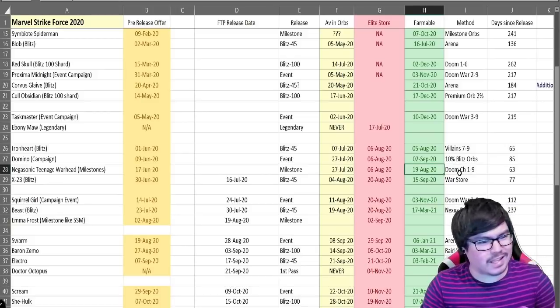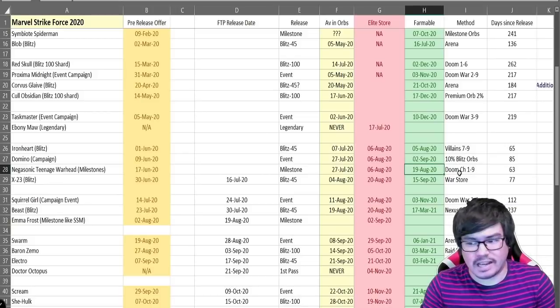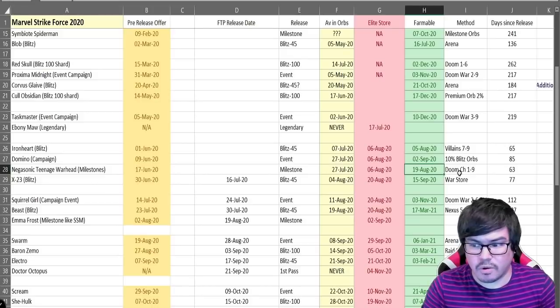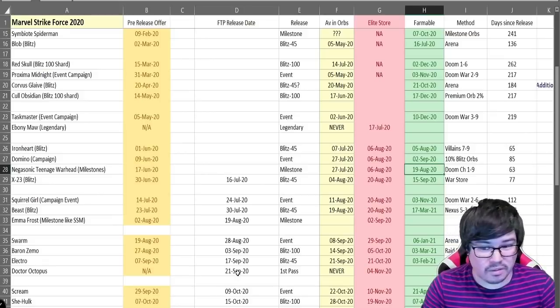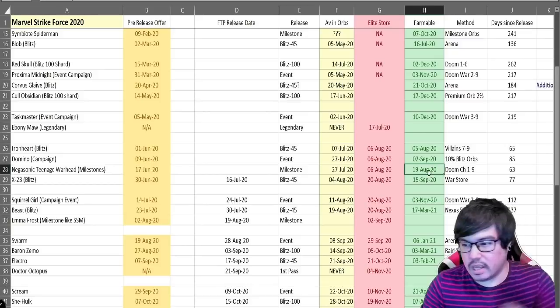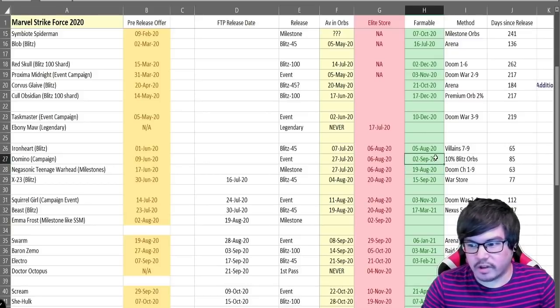So even though it was a later Doom War chapter in this case, it was a later campaign and an Ona node, it was made available between August 19th and Doc Ock's event, which was September 21. That was just over a month that you could farm her. So if you did get this node unlocked, you could still power farm this really quickly. But Domino was made available in the Blitz Orbs.